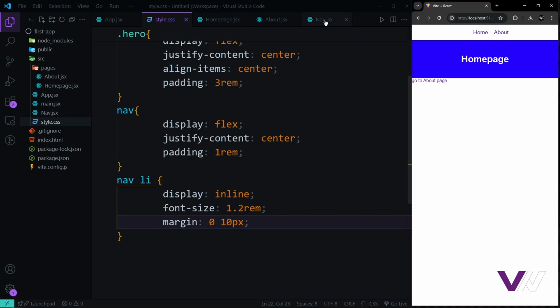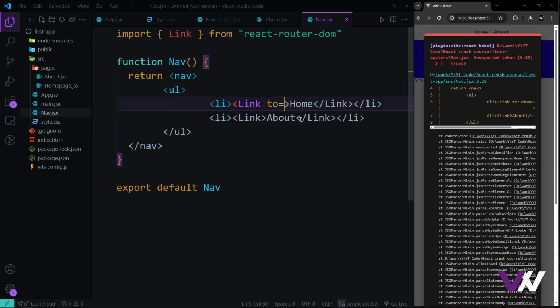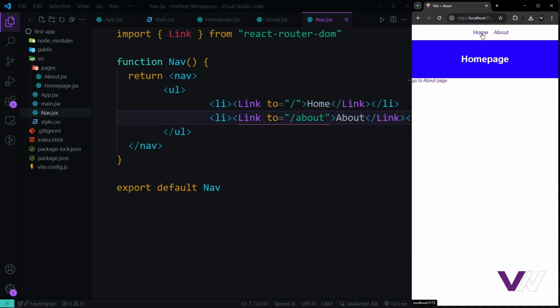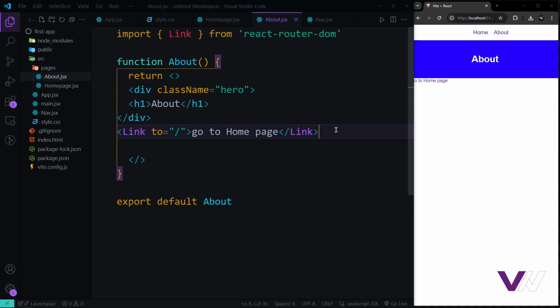Now let's come to the nav component that we have created and complete this link tag. So we got this to, we equal that with this string. For the home, we want simply a slash because it's the base. And for the about, we're going to have slash about. By having this, you can see if I click this home, we are at the home page. And if I click this about, we're going to go to that page right here. And by having this, we can get rid of these links that we created inside of our page.